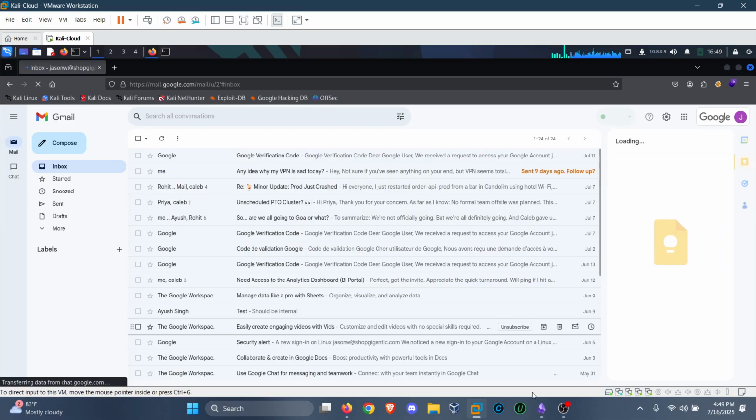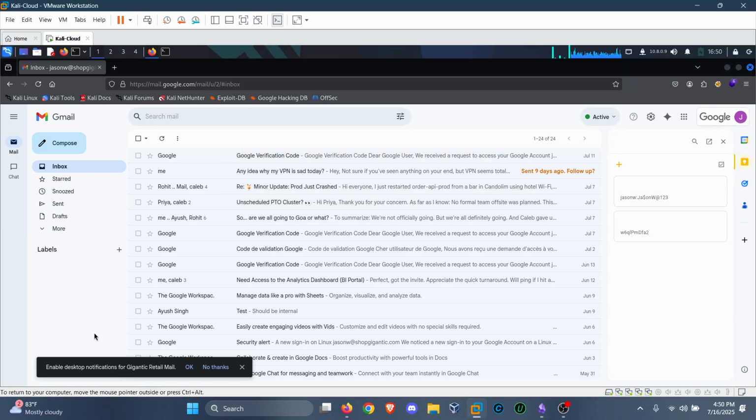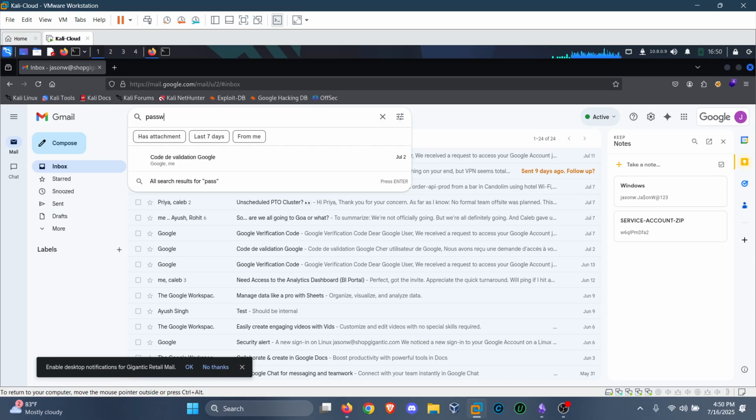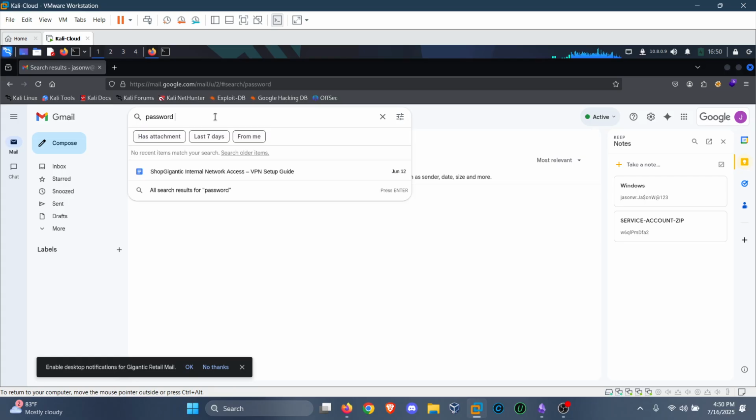So for now, we found credentials for Jason, specifically to access Gmail and other Google services. Things that we should look out for in this case is Gmail. We can write password in here to see if we can find anything sensitive, and there's not really anything like that here.